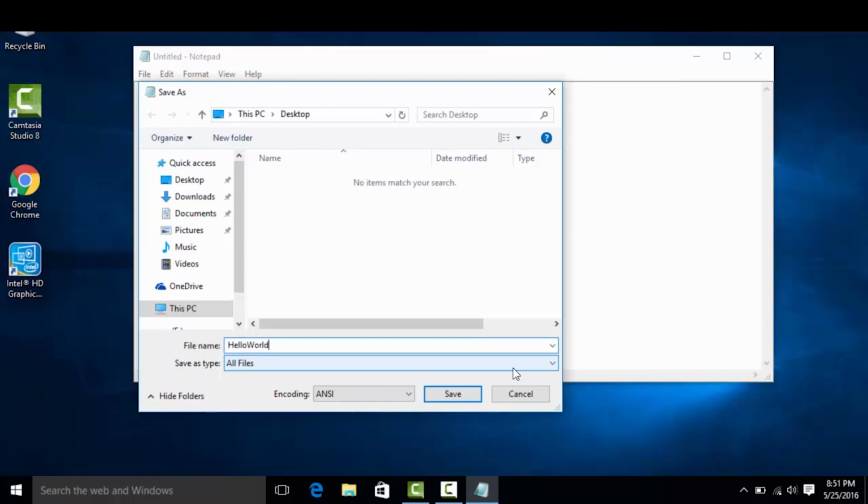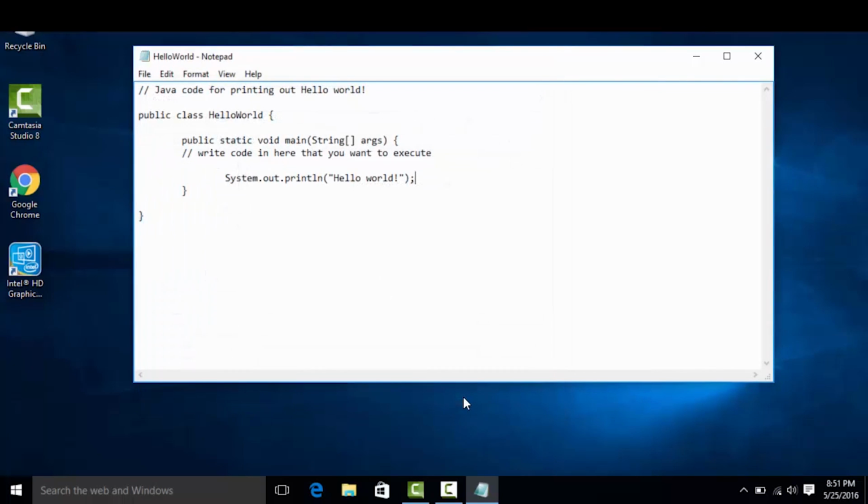Dot Java. So our full file name should be HelloWorld.java. And I'm just going to save it on my desktop so that it will be easy to find. So I'm going to click Save. And it's actually very important that this document have the same name as our class. The name HelloWorld, all one word, with a capital H and capital W.